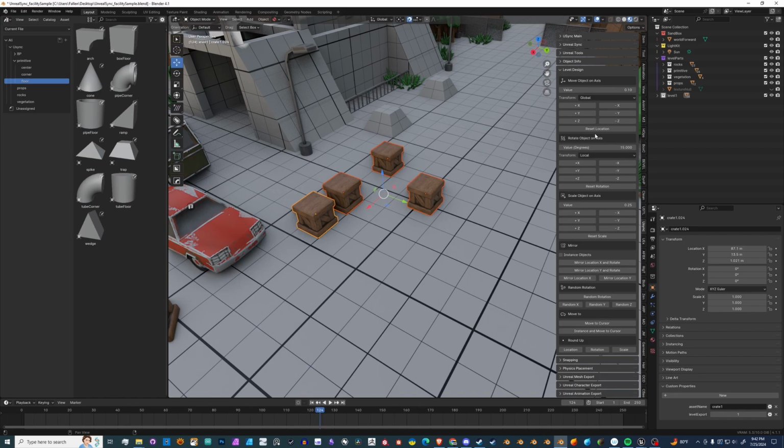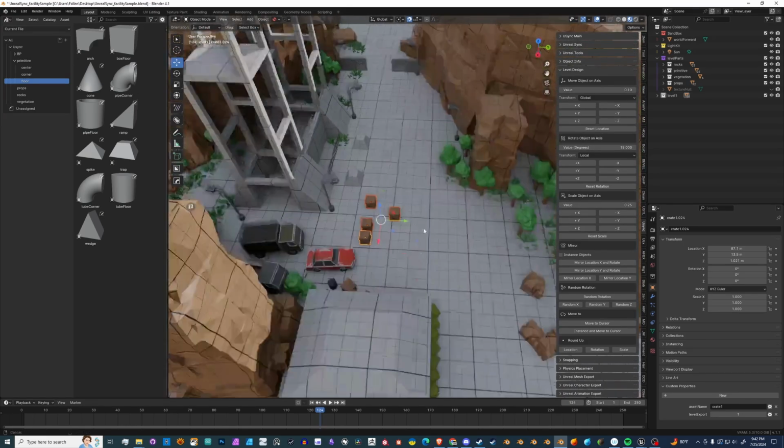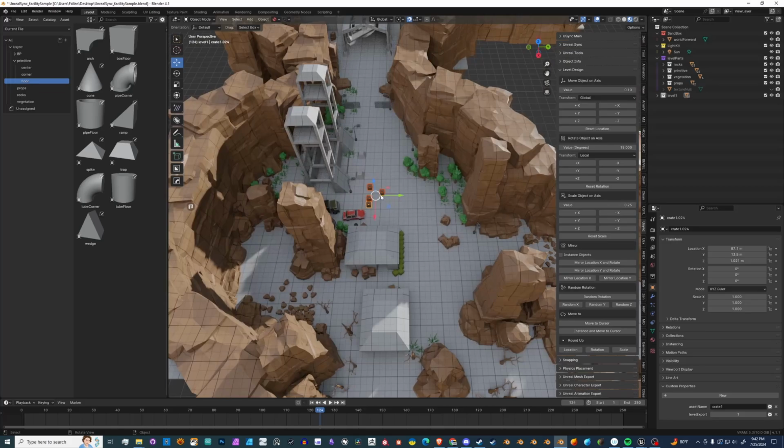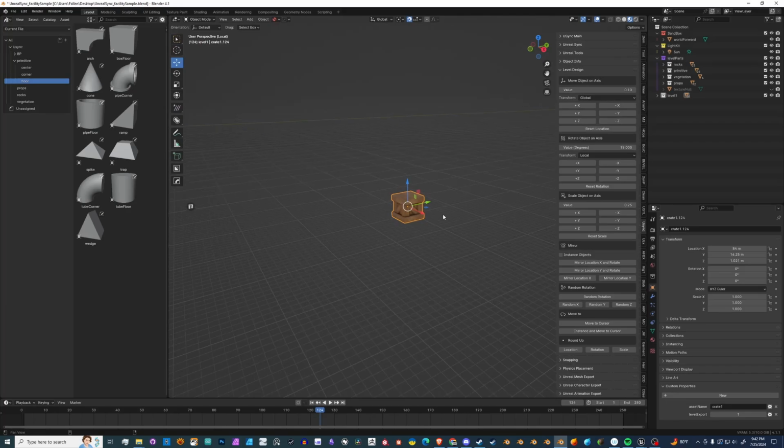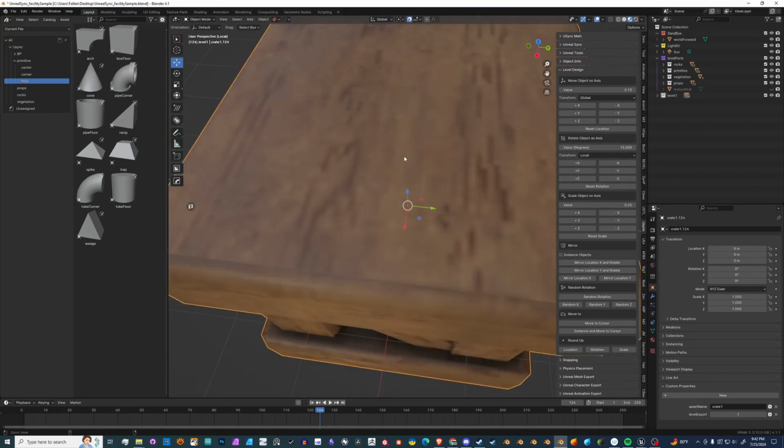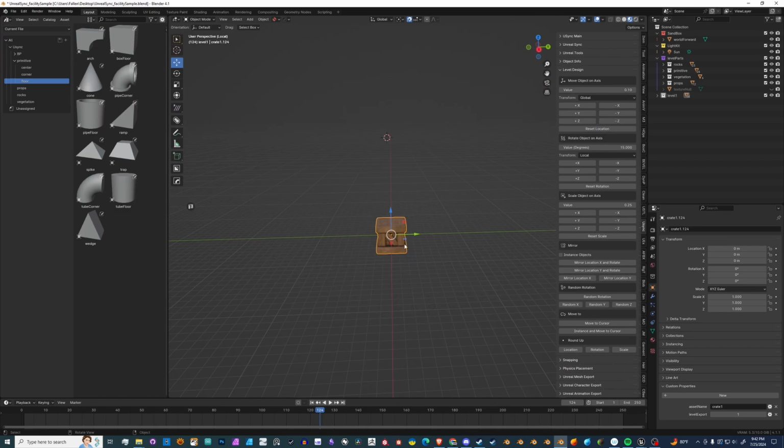If I reset location, it's just going to go 0, 0, 0. Let's see. Where is 0, 0 in this world? Because that's for the next stuff. Let's just isolate this. I'm going to reset its location. All right. So now we have this box in the middle of the world.